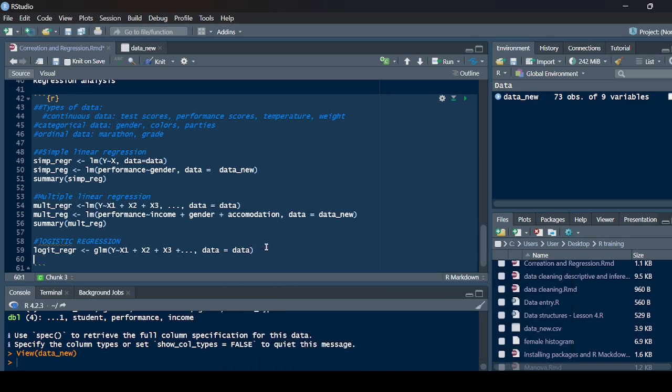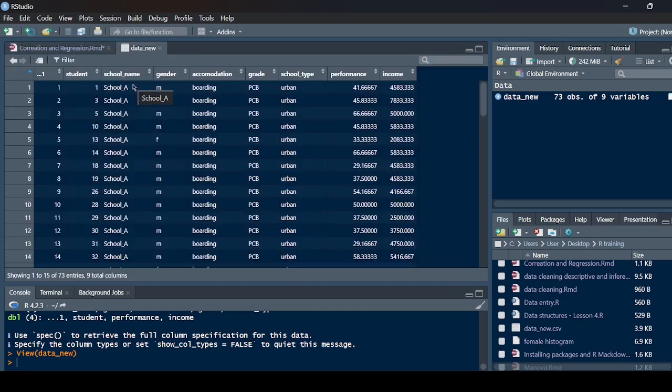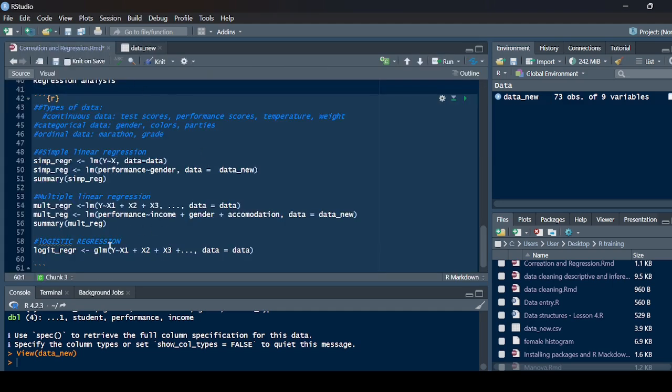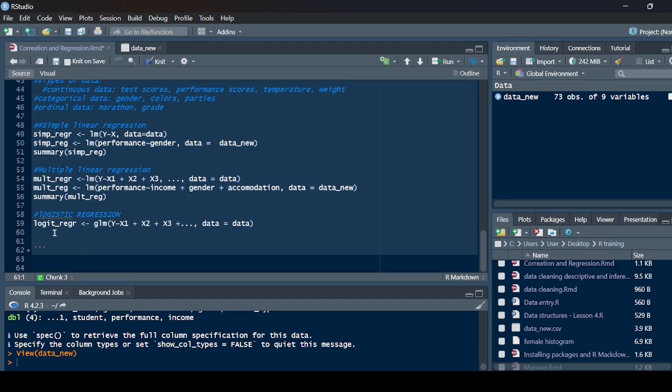Okay. Now let's see, among our variables we have predictors such as gender, accommodation, grade, and you have outputs such as performance and income. So these are continuous. So we can change one of these, performance or income, into a category. We can change performance into two categories, pass and fail. All right. So we need first to categorize the data.